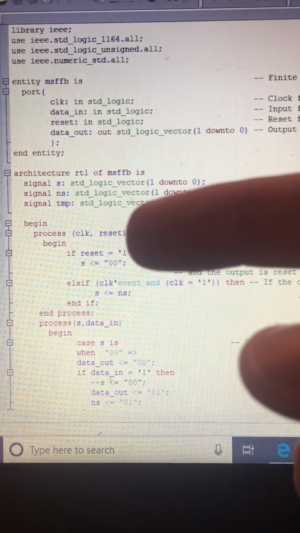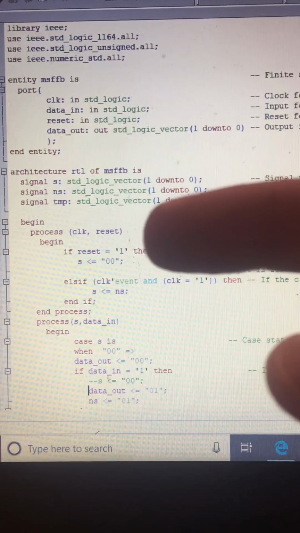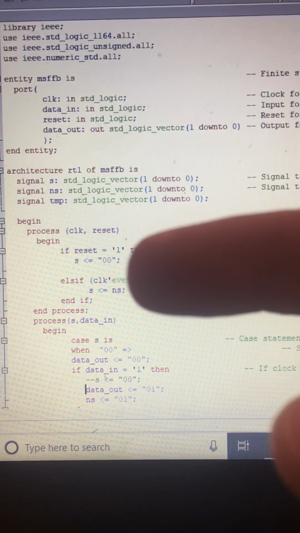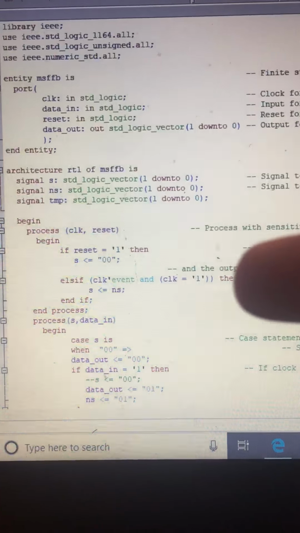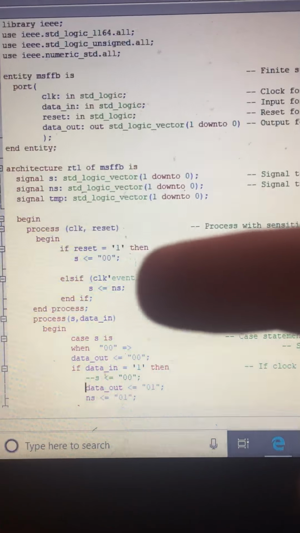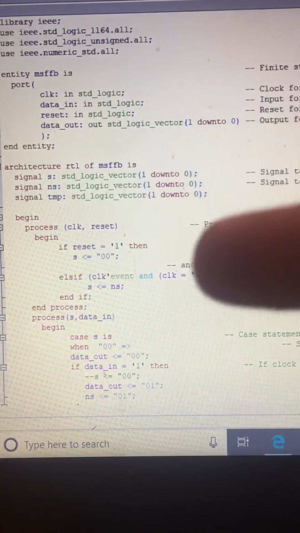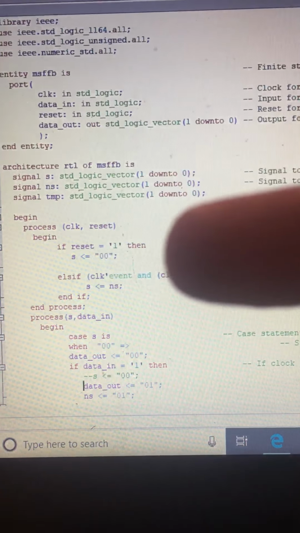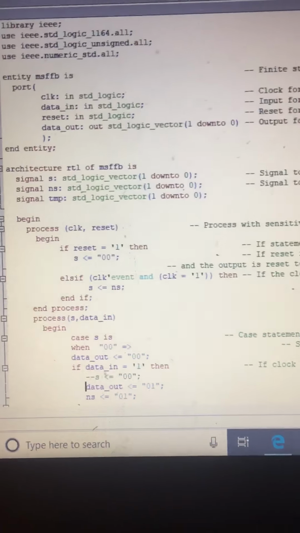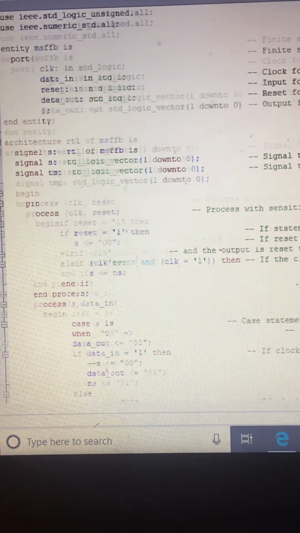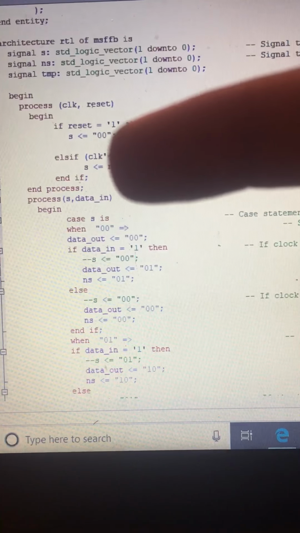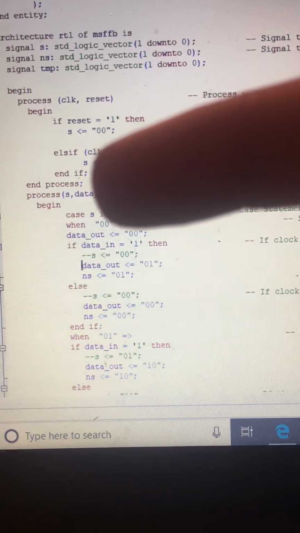I have created a process statement with clock and reset in the sensitivity list. If reset is 1, then the current state is set to 0, 0, and in the case of a clock event and clock being enabled at 1, then the current state is equal to the next state. I ended the process there because this is a finite state machine with feedback, so I created another process with a sensitivity list of the selector and the data in. I have a case statement.